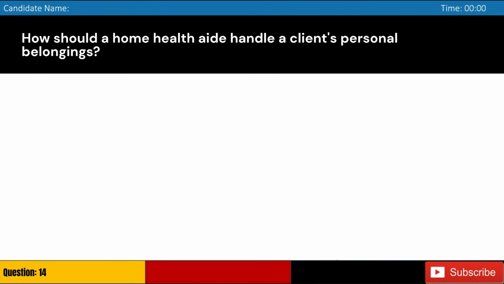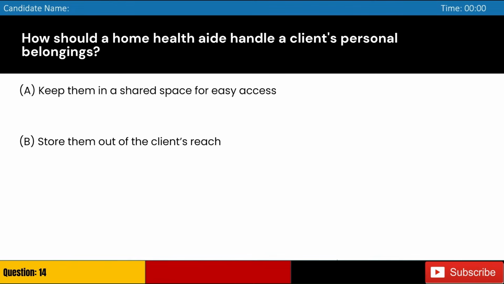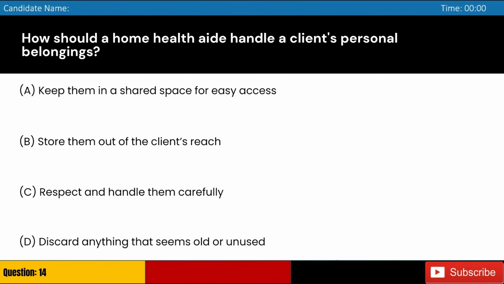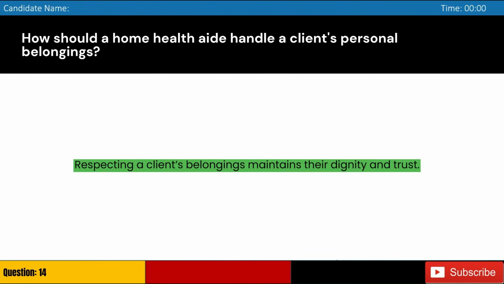How should a home health aide handle a client's personal belongings? A. Keep them in a shared space for easy access. B. Store them out of the client's reach. C. Respect and handle them carefully. D. Discard anything that seems old or unused. Answer: C. Respecting a client's belongings maintains their dignity and trust.